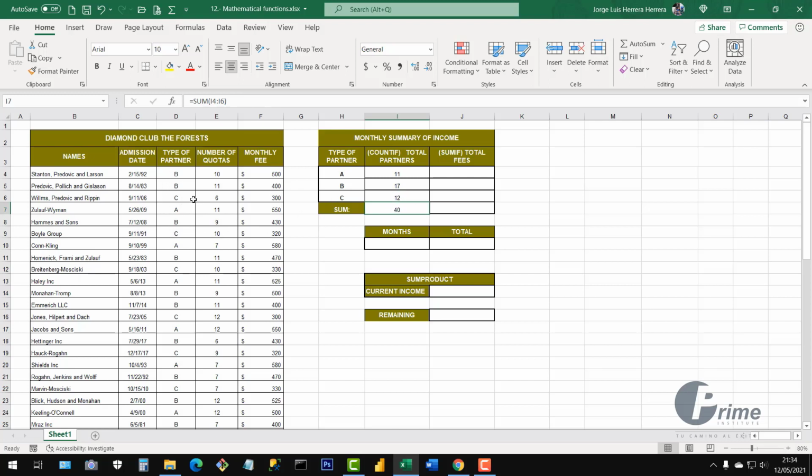So how will it happen if some of these partners is going to change their type of partnership? For instance, I'm going to add here and change it, and this will automatically change. Now it says I have 12 from A, 16 from B, and 12 from C. So that's a total of 40. So that's why it's very important to have this summary, because here the data is going to be updated continuously.